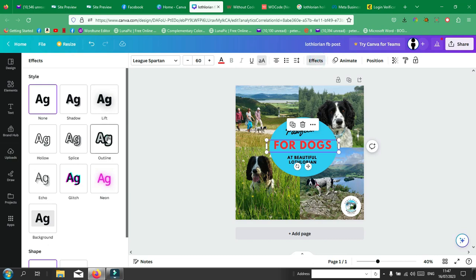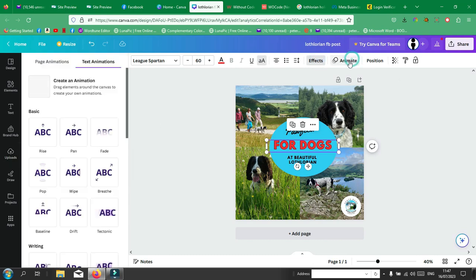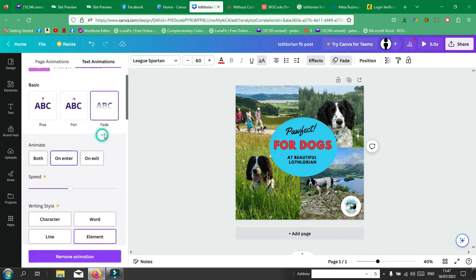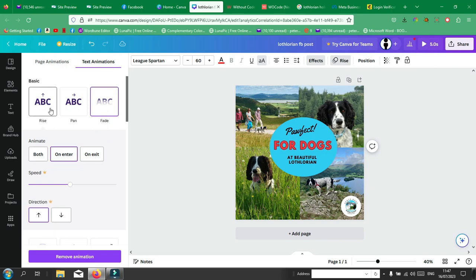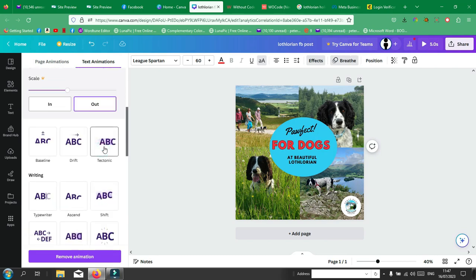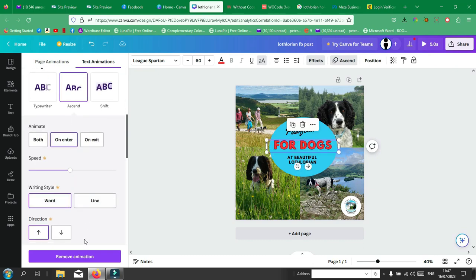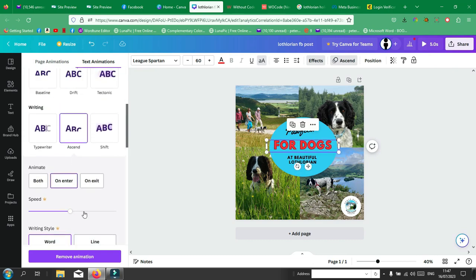Effects, outline. Let's see if the animation is free. Oh, it looks like it is. Give this a try on yours, David, but you can see you've got all these different animations. You can make it rise up. You've got so many that you can do. You can have it just breathing in. You can have it ascending. So all of these just get people's attention. Just see if it will work on yours.